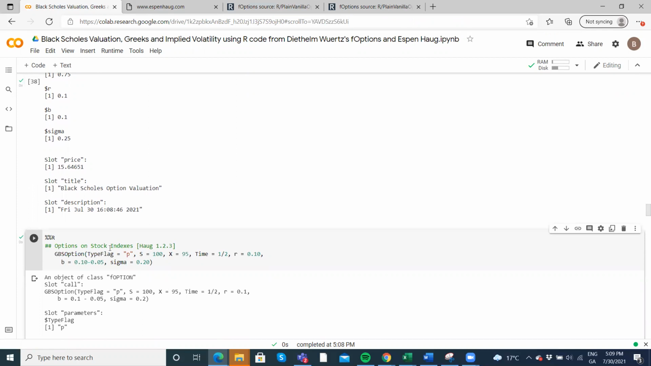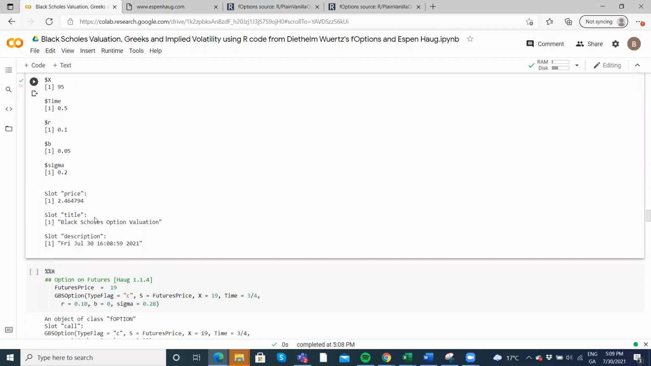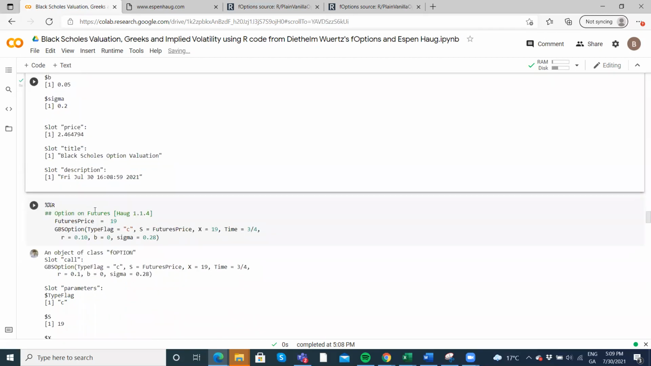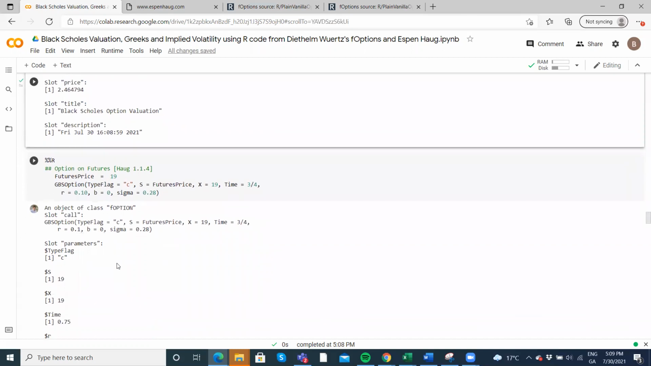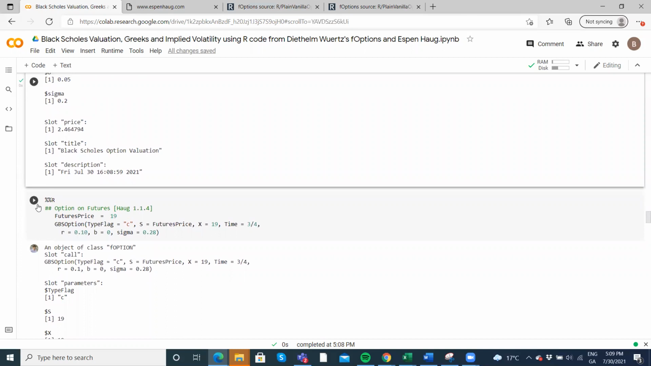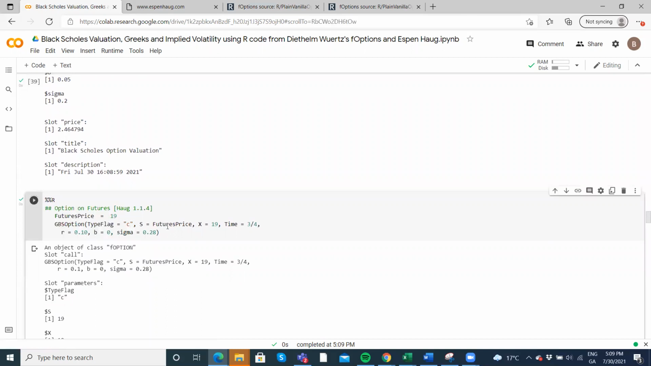And again, this is a very specific example in section 1.2.3. And you can see the value we are obtaining here. Now, options on futures: typically we would have a futures price, and we have 19. So the futures price is equal to S. We're setting X equal to 19. The time period is 3/4 of a year. Risk-free rate is 10%, and B. So we're setting Q equal to the risk-free rate.